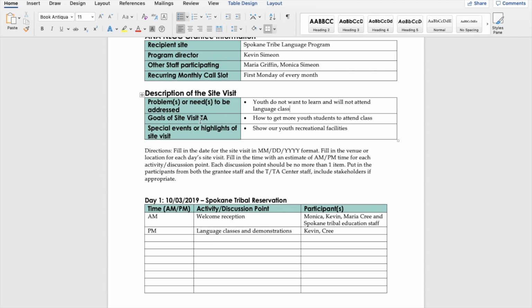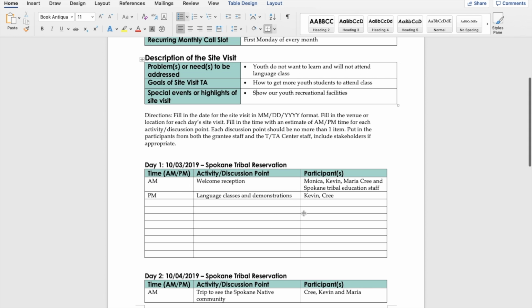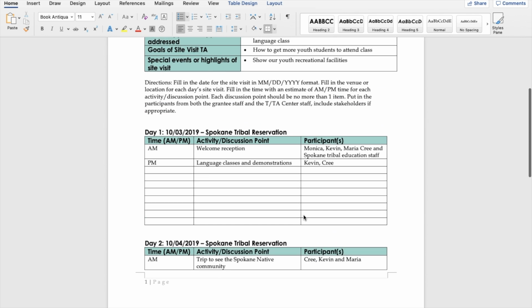And also we have goals of site visit, TA. So what you really want to be your goals to accomplish. And then here we do have special events or highlights of the site visit. So being, maybe if you have something really special that our TA director would be able to see. So if Cree was coming there and you were going to show a special ceremony, this would be a place you could put that. And here we have our rough agendas.